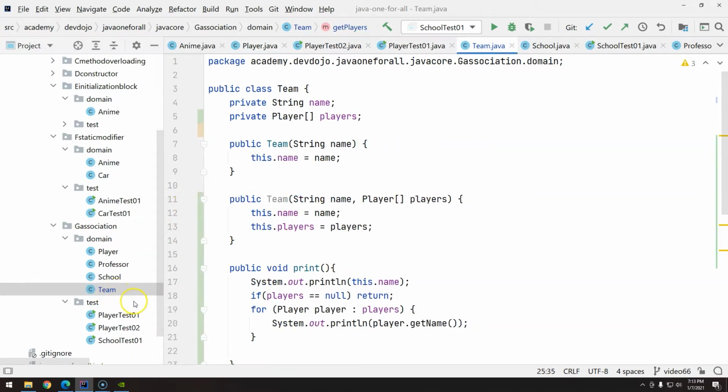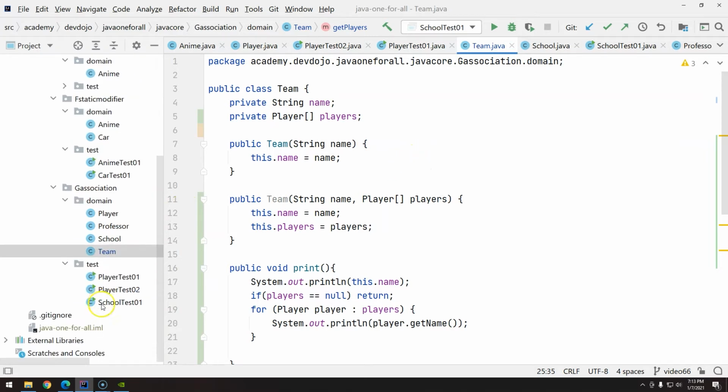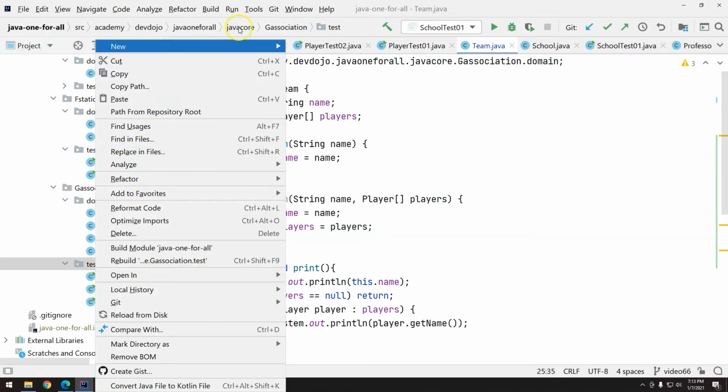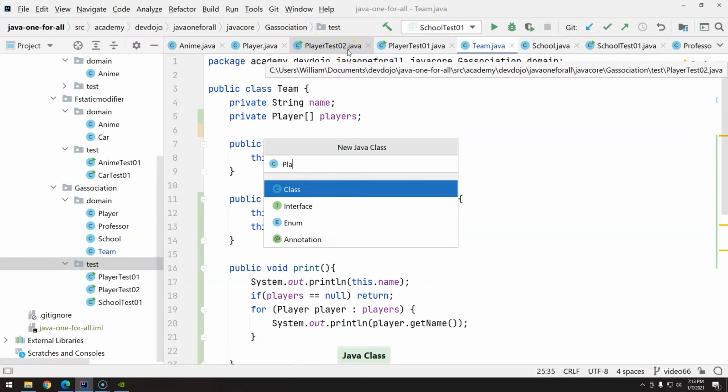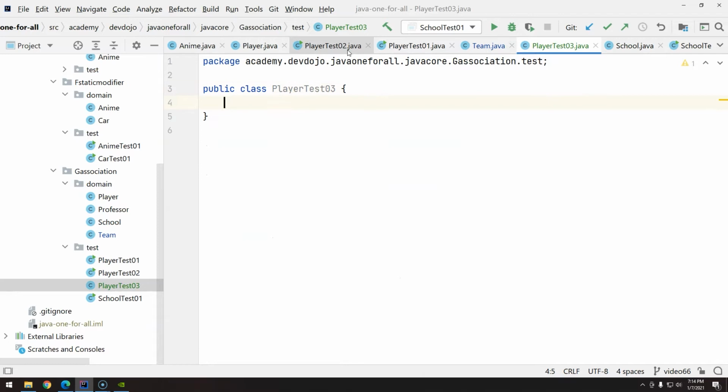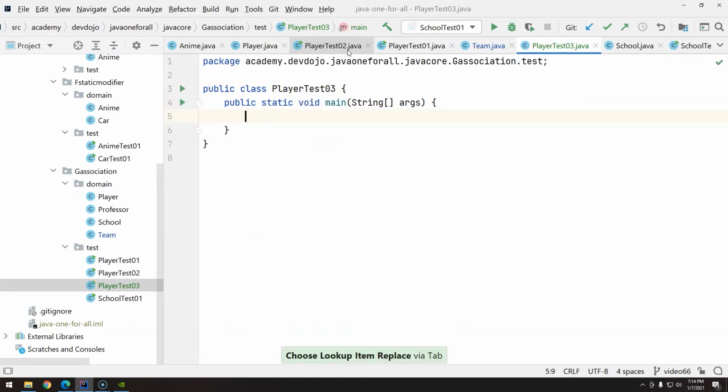Since we are creating a new test, let's also create a new test class, PlayerTest03. Usually we start with objects that have fewer relationships inside because there are fewer dependencies, but in this case both of them will need each other, so it doesn't matter where we start.